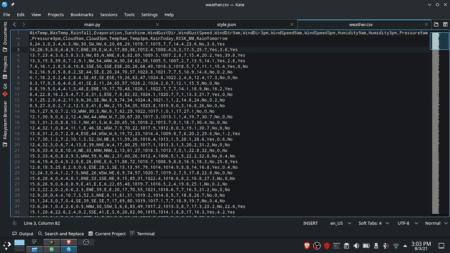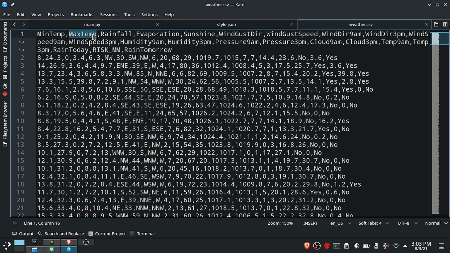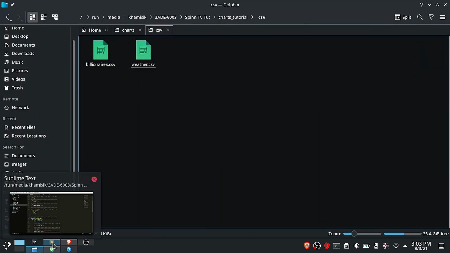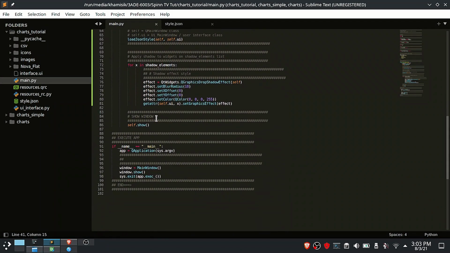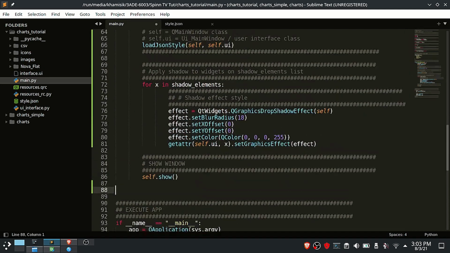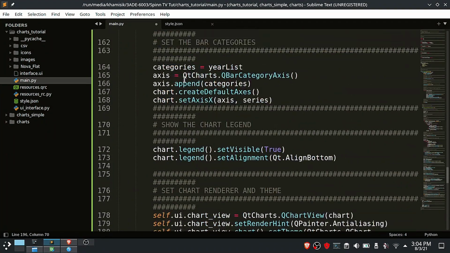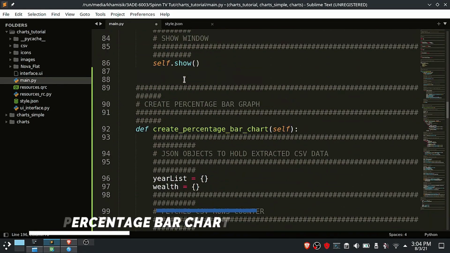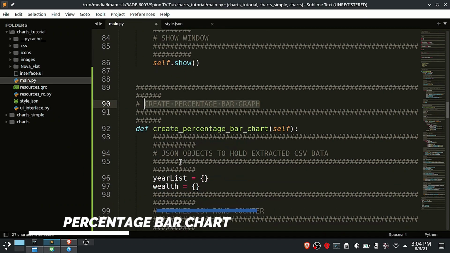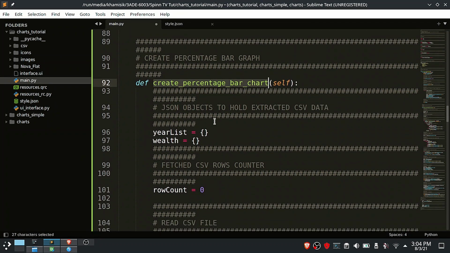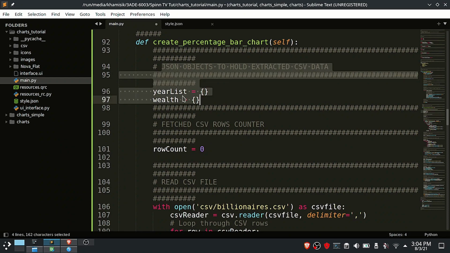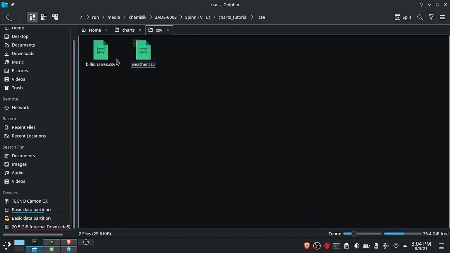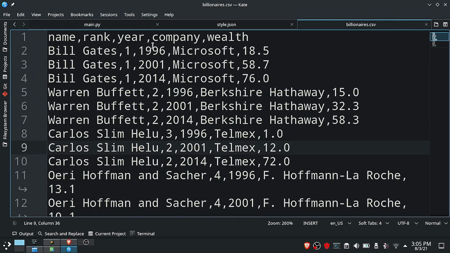The second CSV file contains some weather information, but in this tutorial, we are only going to use the minimum and maximum temperature data. So now let us create the functions that will create the charts. This is a function that will create the percentage bar chart. I will explain step by step what every statement and variable does, because it's a long function, typing each line will take forever. Inside this function, we have initialized 2 JSON objects that will hold the data that we will extract from the CSV files.